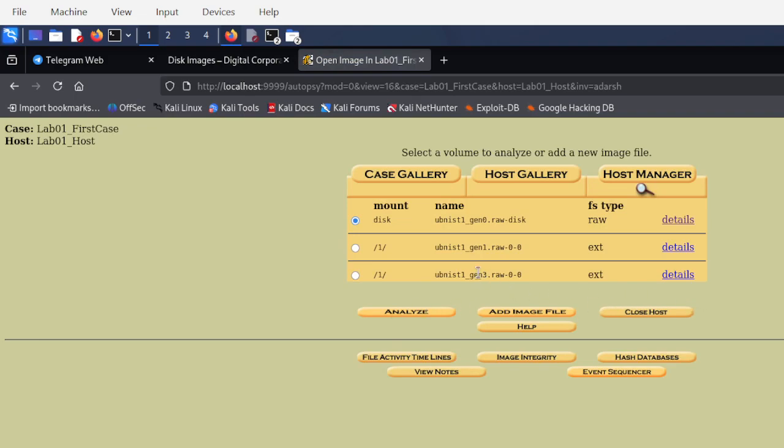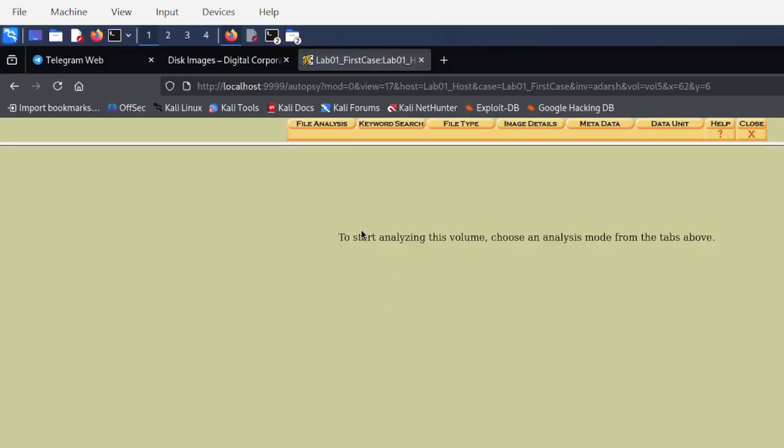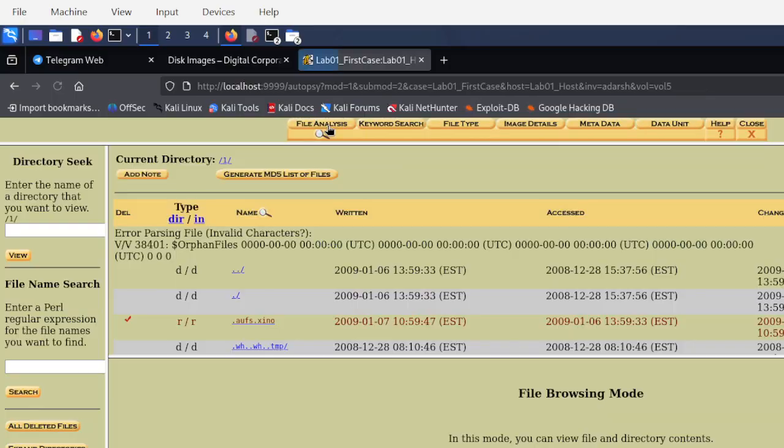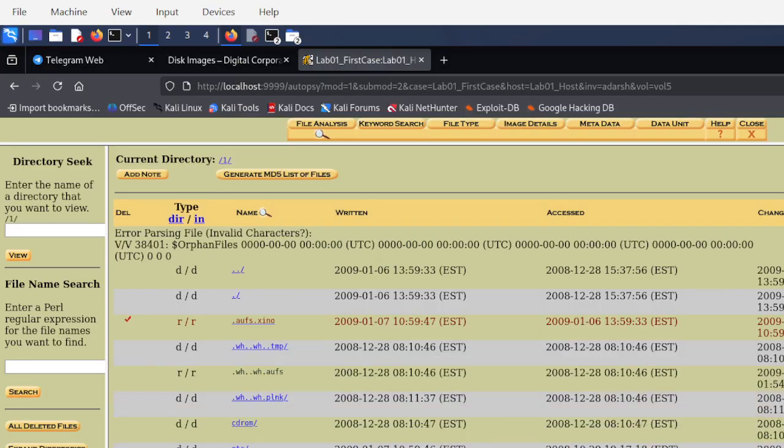So here you can see the gen 3 image has been added. Select this and click over the analysis part. Here you have multiple options to select. In this, let's do the file analysis. If this window comes, that means your image is successfully inserted.